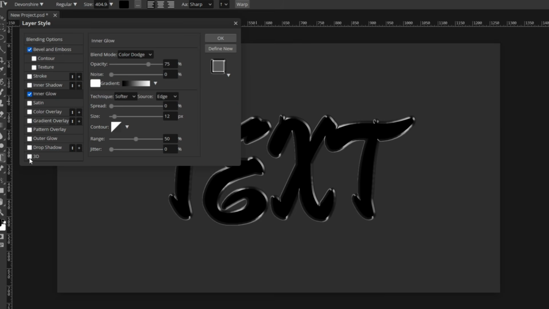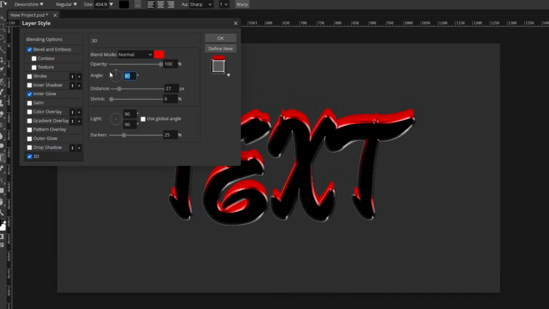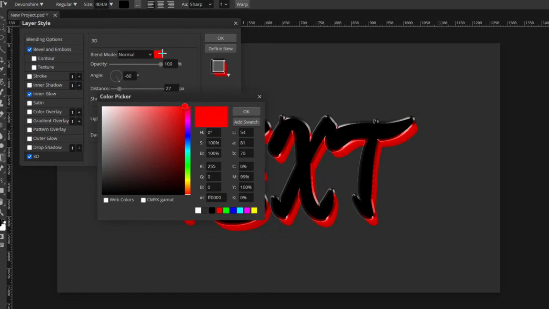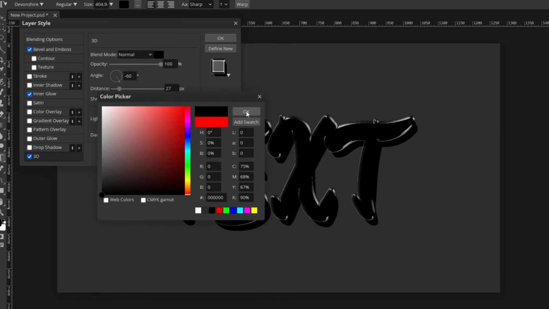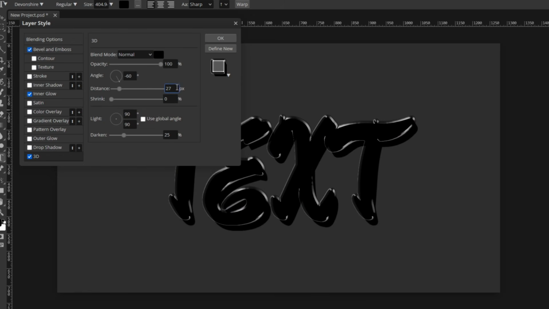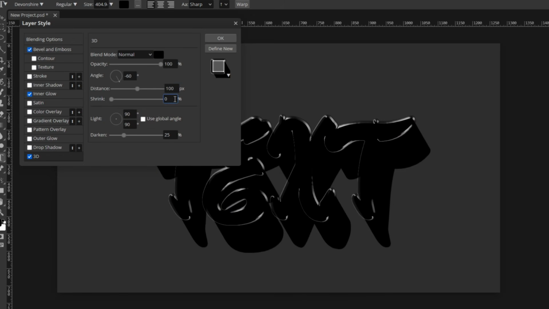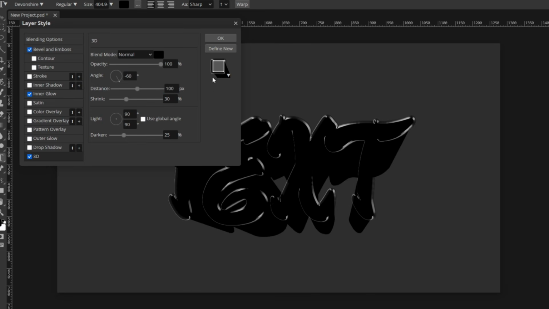Lastly, go to 3D and check that box. Change the angle to -60 is what I'm going to go with. Change the color of the 3D to black. And adjust the distance to about 100 and the shrink to about 30. Now you can just click OK.